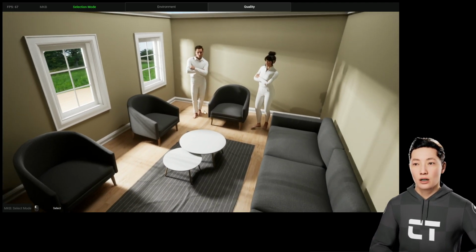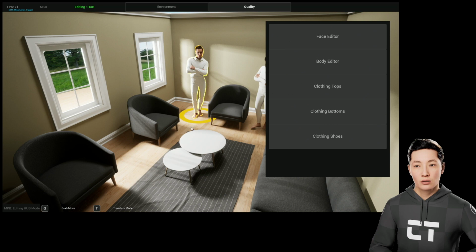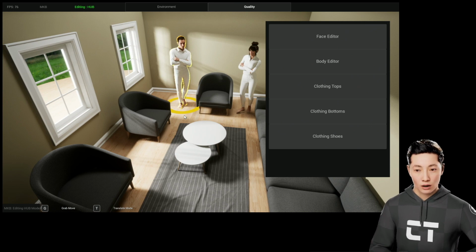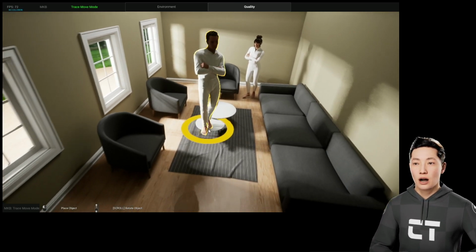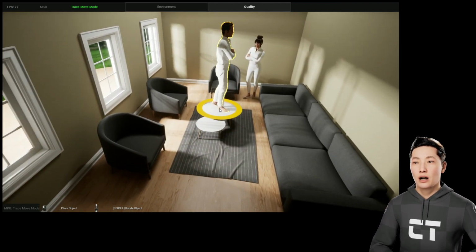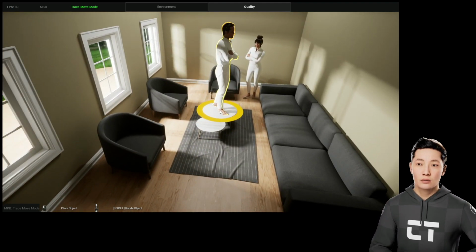So what we're going to do here in this scene is select our metahuman, and you'll see at the bottom it says G for grab move. This is how the moving works in CineTracer as well already, but we're going to hit G, and you'll see that I can move my character around the room like this. And if I scroll my mouse, he's going to spin around.